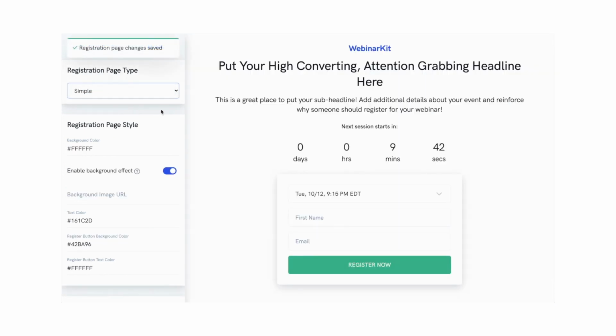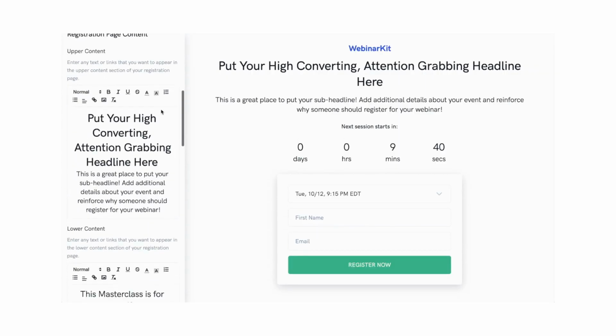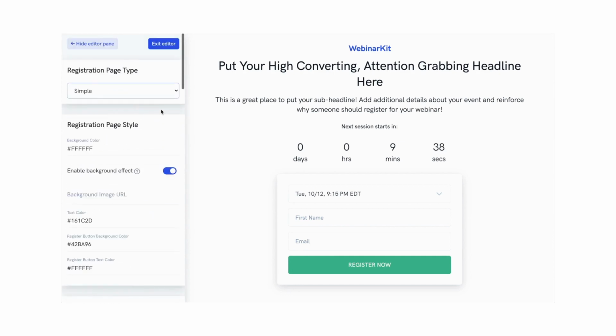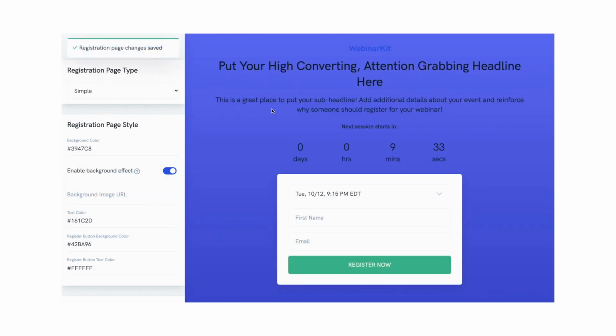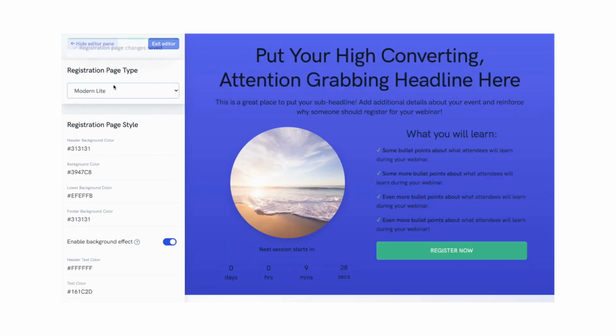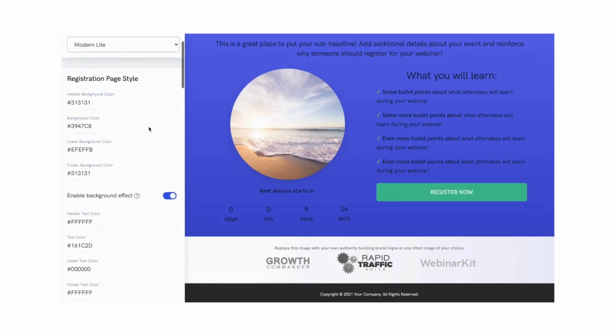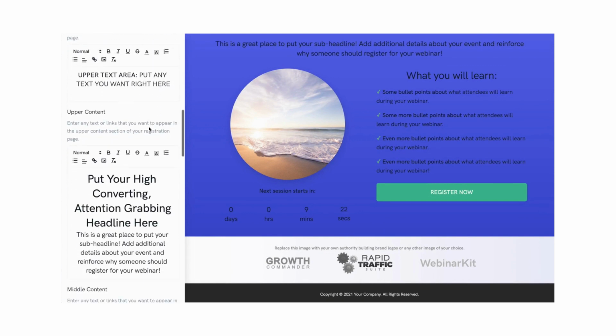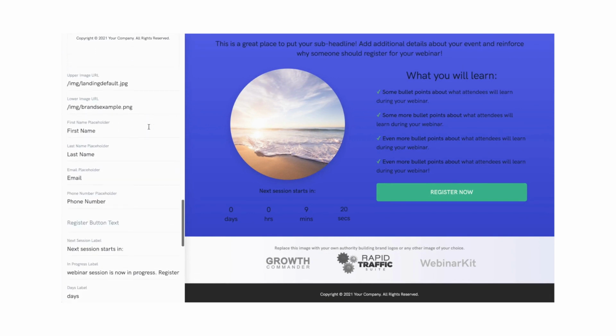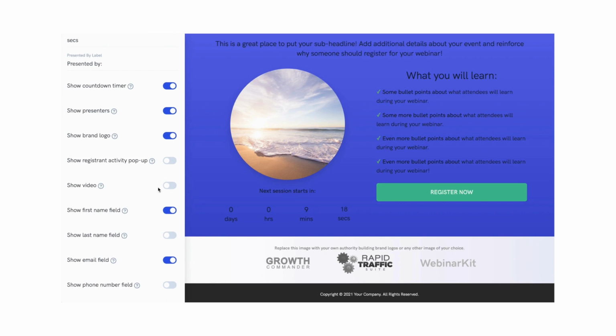You've got full customization ability here on the left. All you have to do is go step by step. You can change colors. For example, if I change this to blue, it should change the entire page to blue, and this is a simple, effective registration page. And I can go back to the modern light, and you can see that it applied for that as well. Everything is customizable, including the upper area, the lower area, and even the information that you collect from your leads.